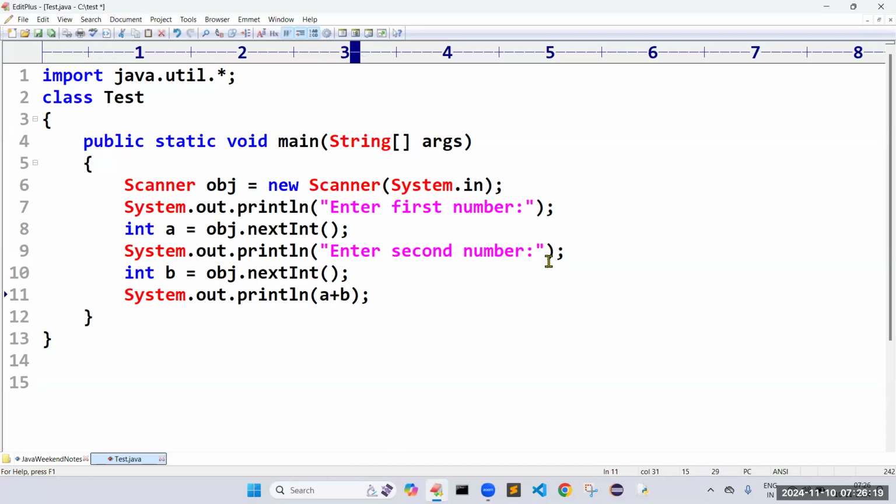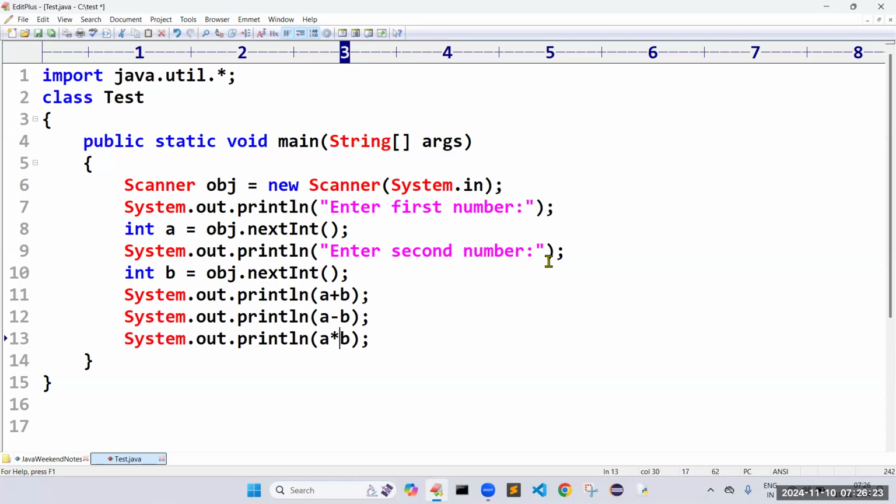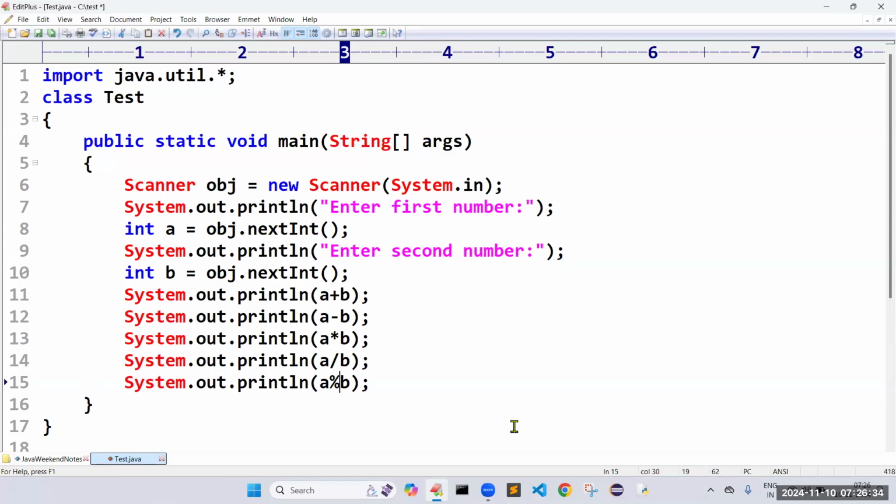Now you can see a plus b, we are doing addition. a minus b, we are doing subtraction. a star b, sorry, a into b, multiplication. a by b, division. And we have modulus division also. Sir, I think you know about all these operators. So this percentage means what? It will give the remainder.